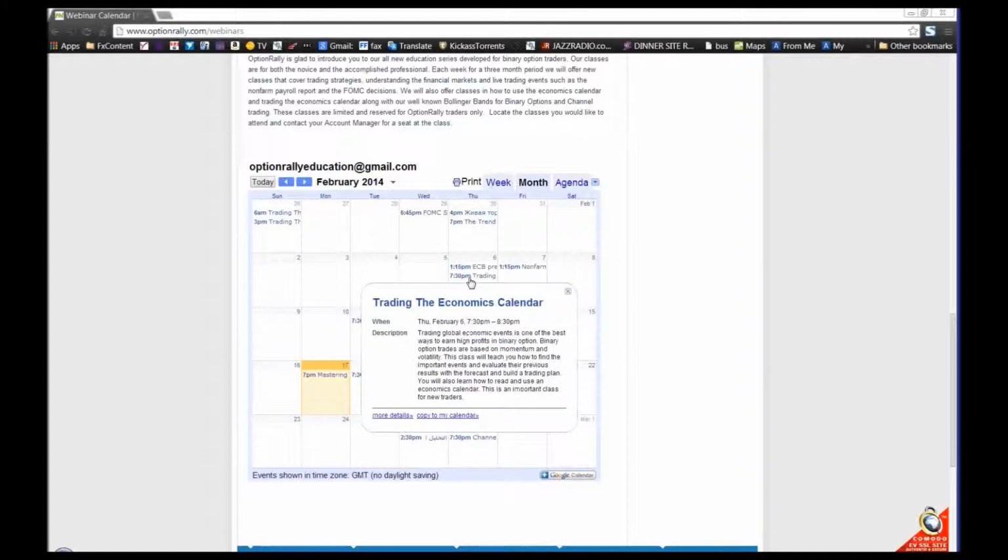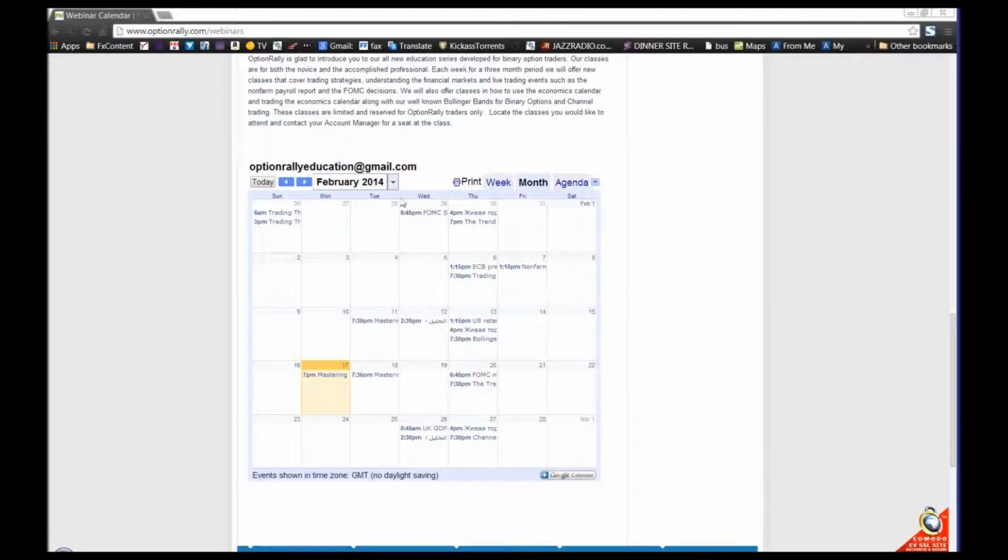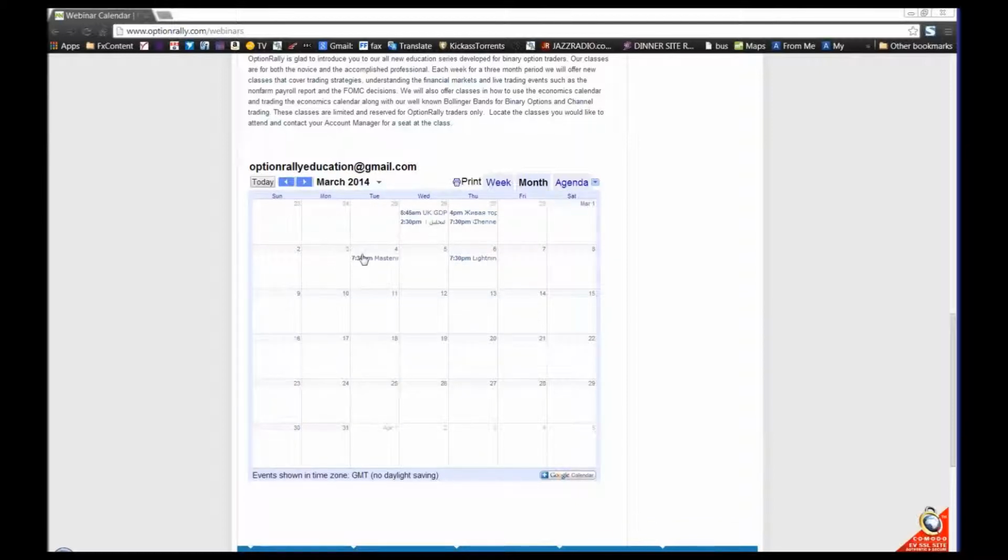None of these have links. To get these, you are either sent an invitation, which we send to our traders, or you can get them through your account managers. But these classes require that you have an open, active account with a deposit in. And we're down to the end of February, March is about to be put up there tomorrow or the next day. We run about 32 classes a month in education. Plus, we have a lot of special and premium events that are not on the calendar that are sent to you by email if you are a trader with OptionRally.